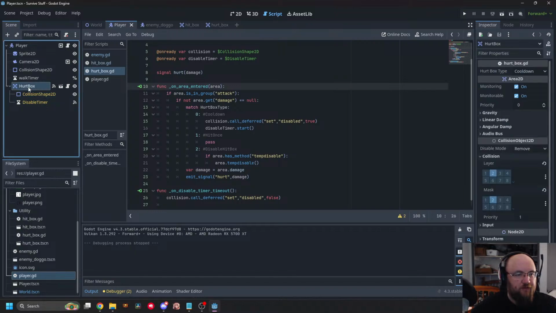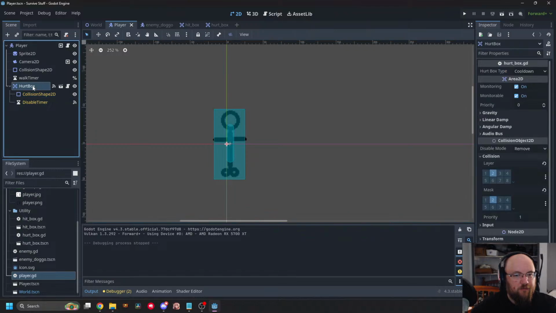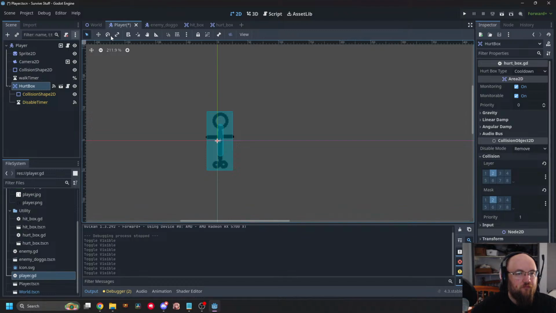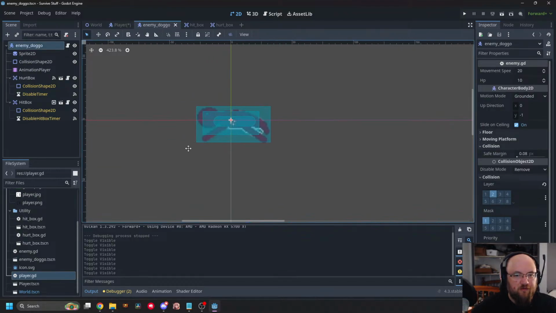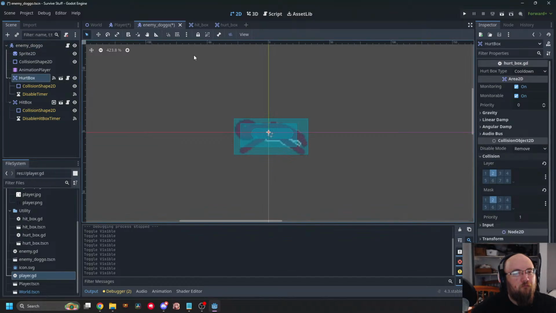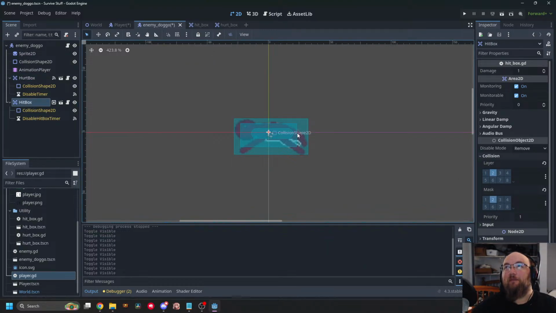Player hurt box. You have one. You have a collision shape. You have your hurt box, which is right there. We got our sprite. We got our enemy dog, who has a hitbox. Wait. I think that might be what's causing it. I bet he's hitting himself.